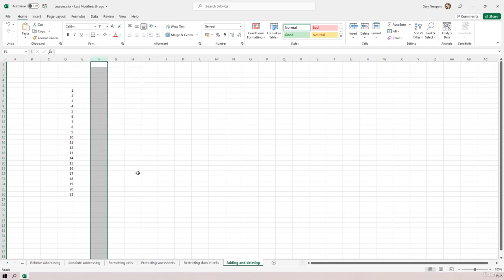Hopefully that's helped. In the next lesson we're going to look at something a little bit more venturesome: conditional formatting. See you then.